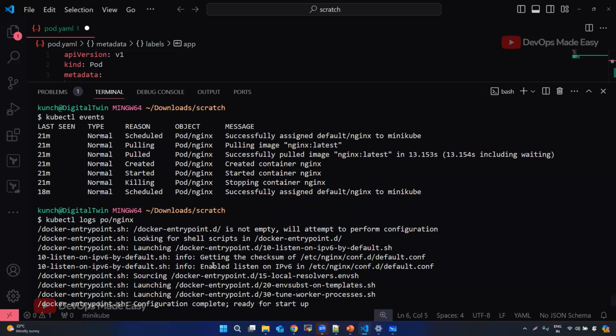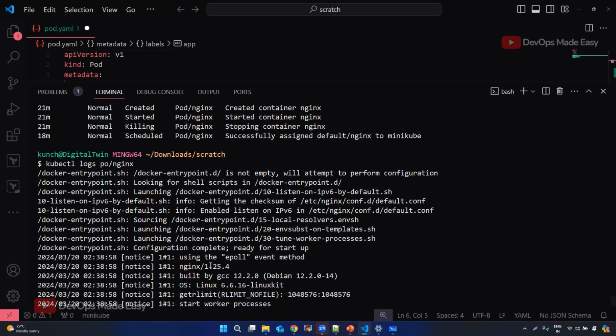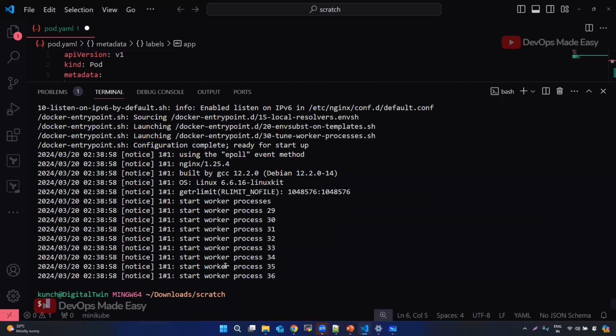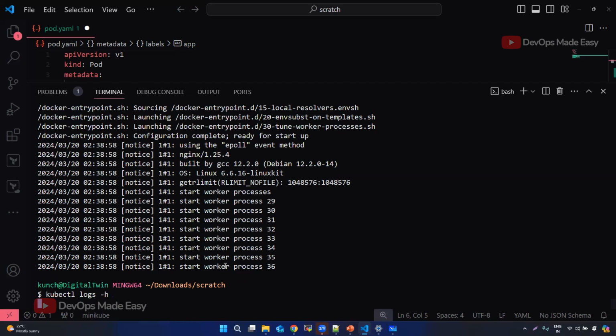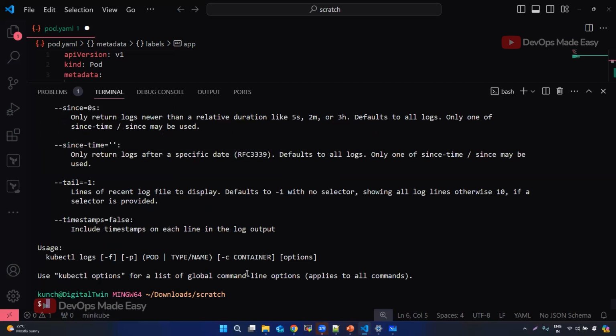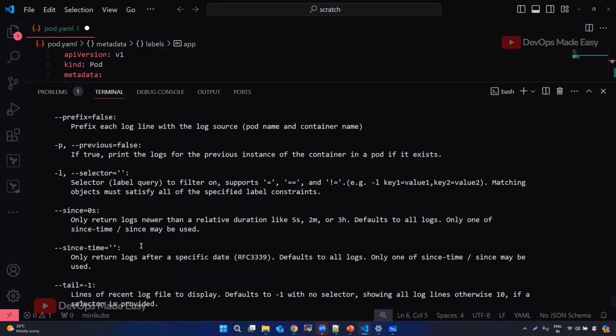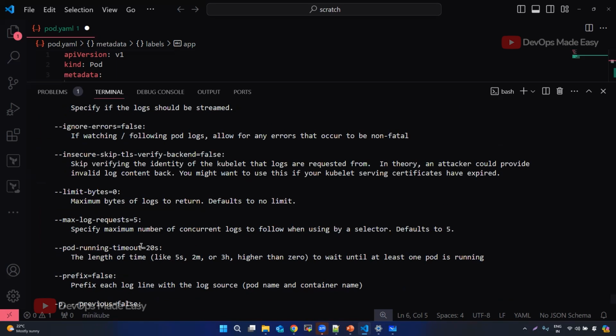But these are not the live logs. This is the log that is stored. If you want to see the live log, you can use -f. This is also known as follow-up log. You can get all this information by running -h. You can also just print the last few lines of the log. You can also limit the logs between a timestamp.